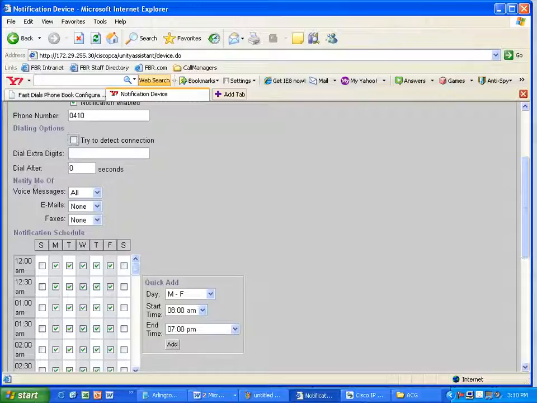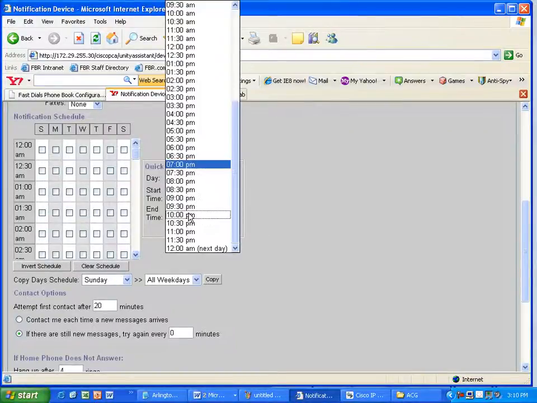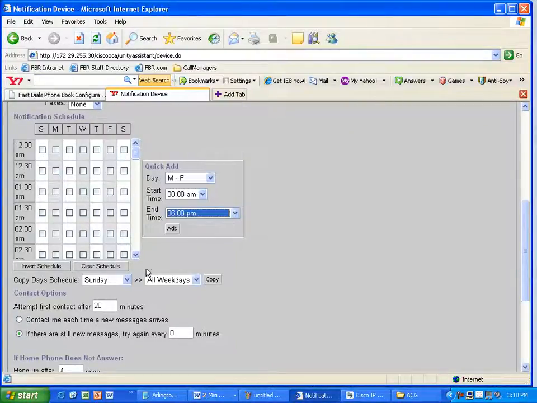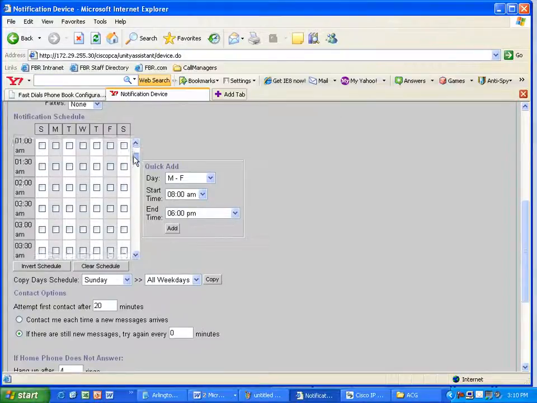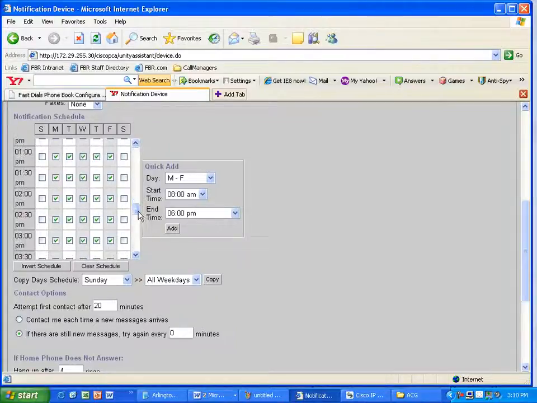then what I need to do is say notify me of voice messages in which type, for all, none, or urgent. I do all in this case. I'm going to do a schedule. I first clear my schedule, and then I can select a quick add of Monday through Friday, 8 to let's do 6 o'clock p.m. Do add, and then as I scroll down here, I can see that it has now checked all the times between 8 and 6, Monday through Friday.